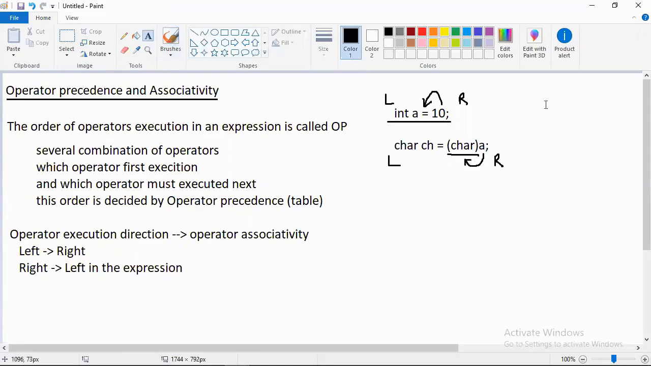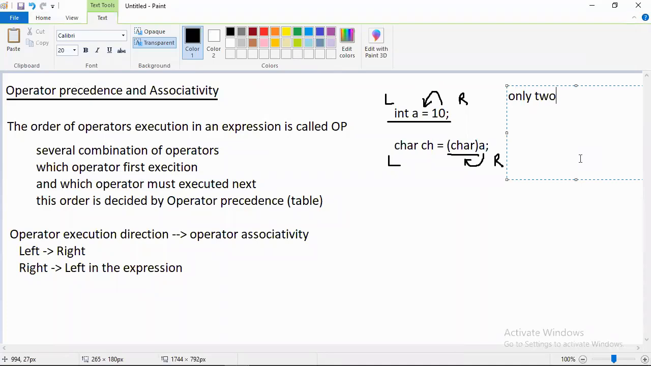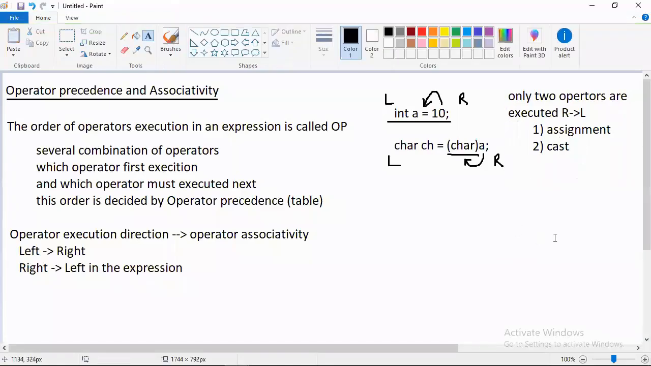So we have only two operators that are executed right to left. Those operators are number one, assignment, number two, casting, or simply cast. Now you may ask, sir, you didn't include the cast operator earlier, so how can I say cast is an operator? This bracket with a data type is considered an operator because it is performing a conversion operation. Assignment and cast operators, two operators, are executed right to left.